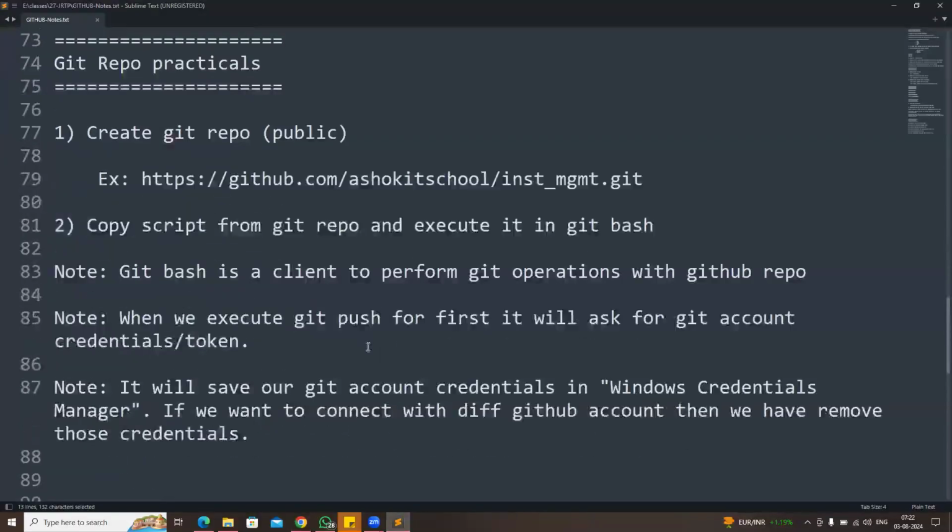And yesterday we did some practicals also. We created one Git repository. Whenever you create a new repository, it can be public or private. Public means anybody can see and anybody can access. Private means we need to decide the permissions, who should access our repository.